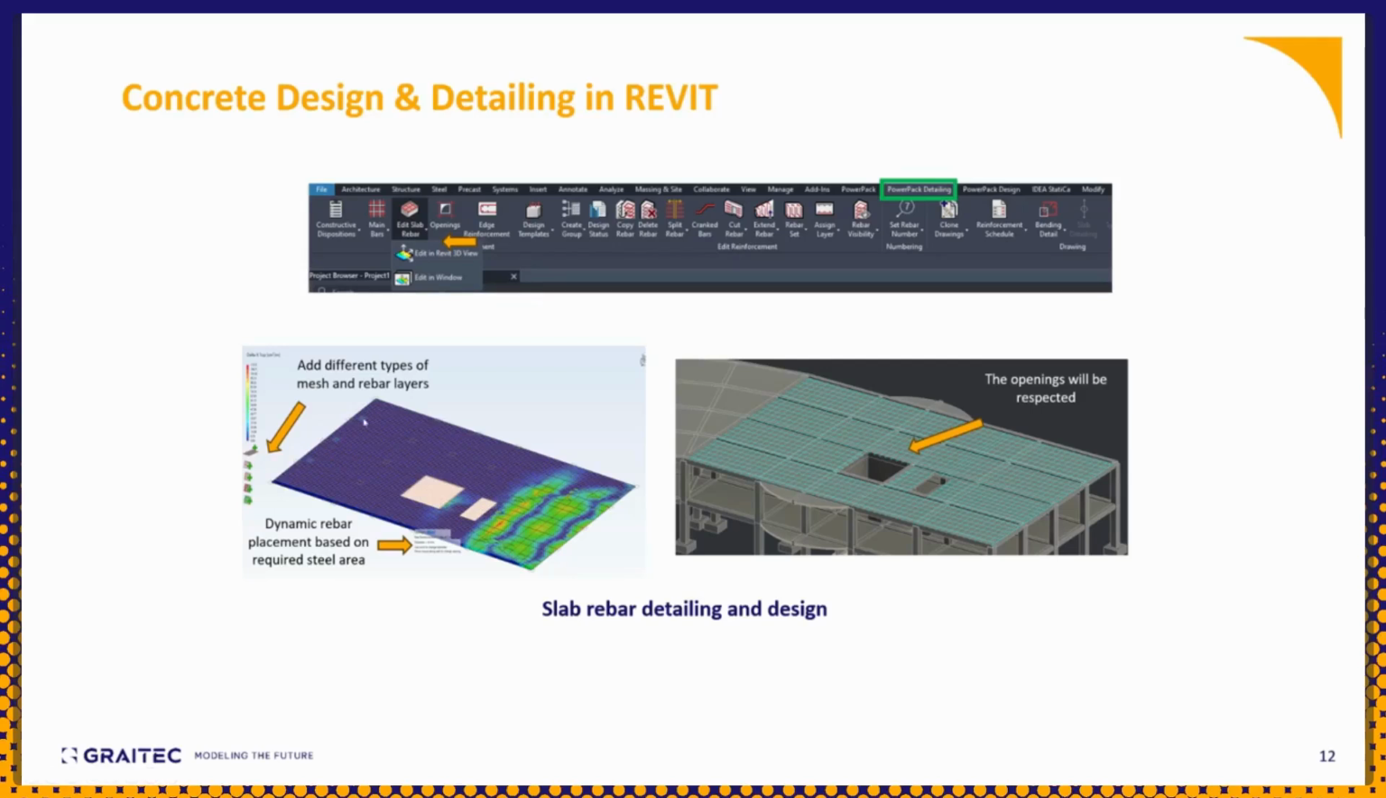So first of all, you can also add different types of mesh and rebar layers to cover that required steel area. And the application of these forces is fully dynamic, so you can just control it with your mouse, the diameter of rebars or their distancing to cover the required steel area more economically. And after you created those, you click on OK, and after that, the rebars will be created in Revit as you see there, and our tool will also respect all of the openings, etc. As you see there.